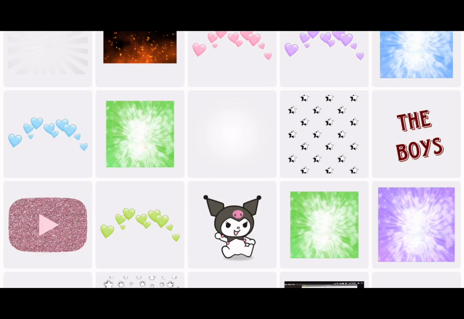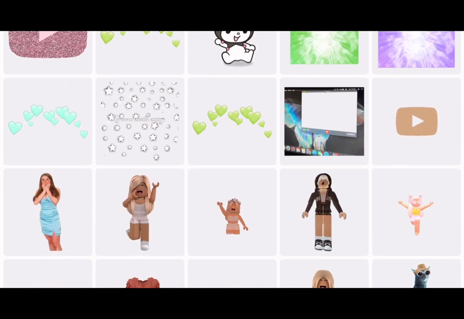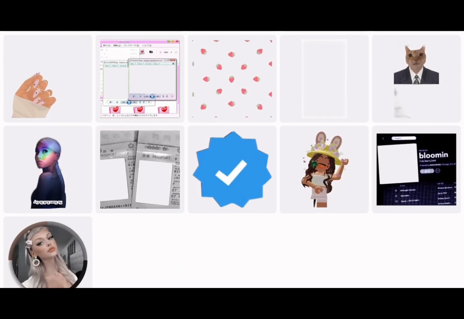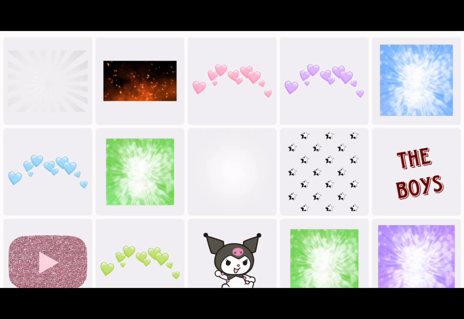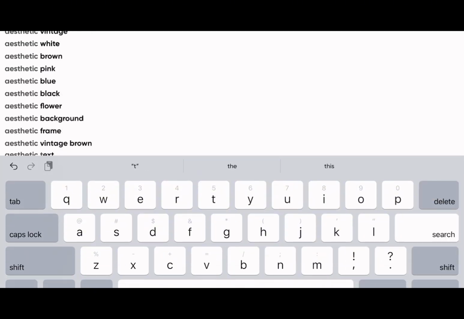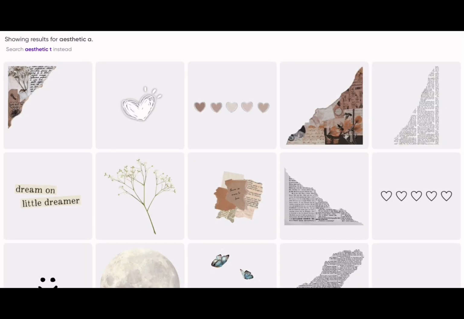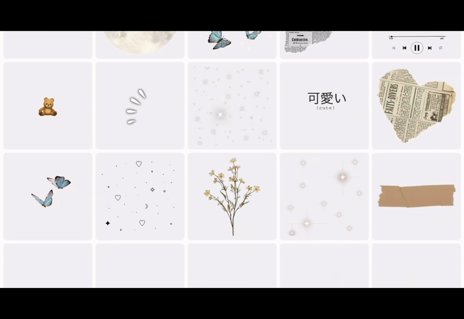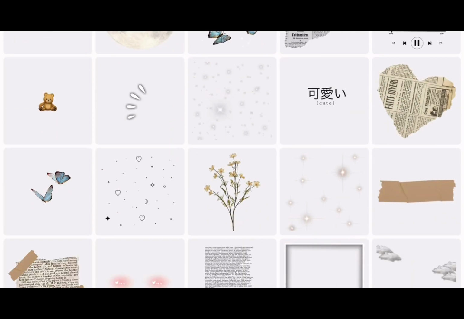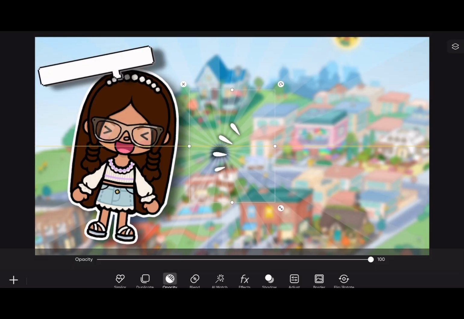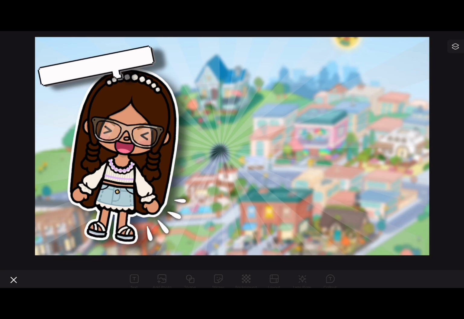If you search up aesthetic thumbnail, then you'll have more cutesy, aesthetic things, such as this kind of stuff. Or search up aesthetic in general, and you'll get some really cute things like these little hearts. These are the kind of sparkles I like to use, like this one, and I use these a lot. So I'm going to add these in, and you can really get creative with it when you're making thumbnails. You want it to be something that people want to click on, and that's how you get more views.